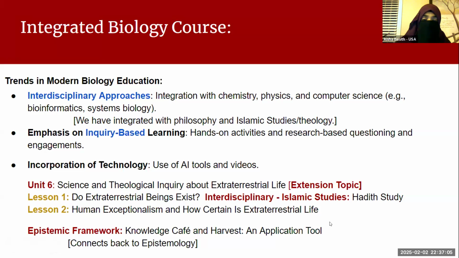Ahsan did an amazing job putting those two things together and really having students think about extraterrestrial life, whether it does exist or not. And then we have the epistemic framework, right? That culminating activity that really puts everything together, allows you to judge and see how your students have been learning, what concepts they are still not so good with, right? Have not grasped very well. And that way you're able to adjust your teaching, right? And this connects back to epistemology.